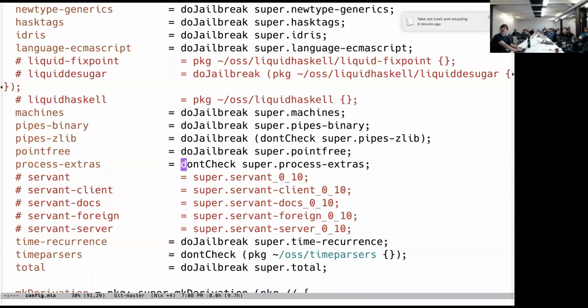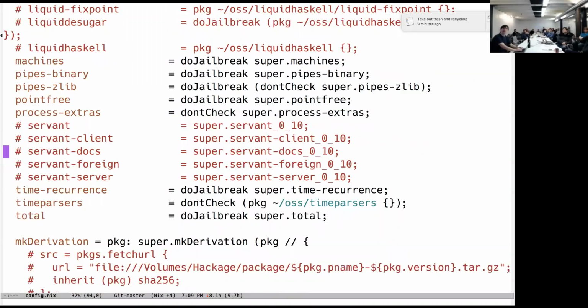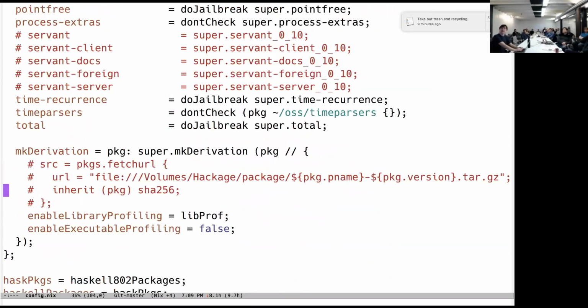And then I have here an example where I'm ganging these up. So each one is modifying the expression, and it can keep going. You can keep chaining them. So I have doJailbreak, dontCheck. I could have put dontHaddock. And then here I wanted to change servant to be servant 0.10, but it didn't work. They changed the type in one of the client libraries, so I haven't done it yet, but I'm going to.